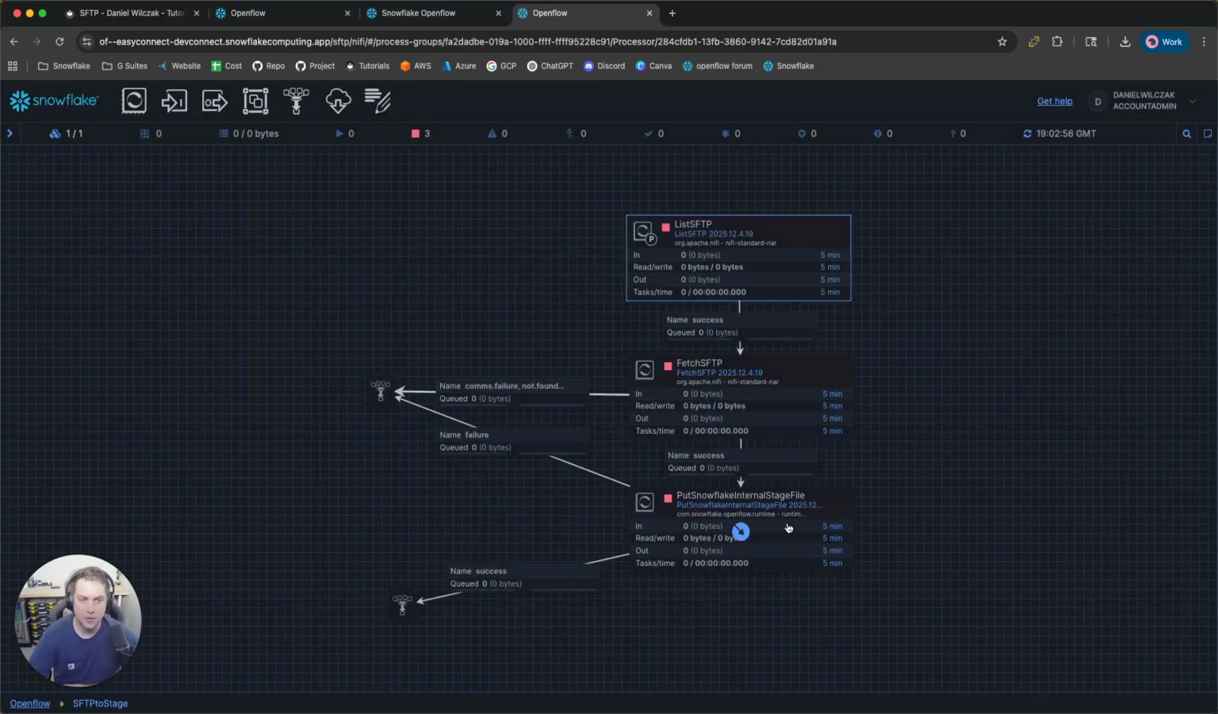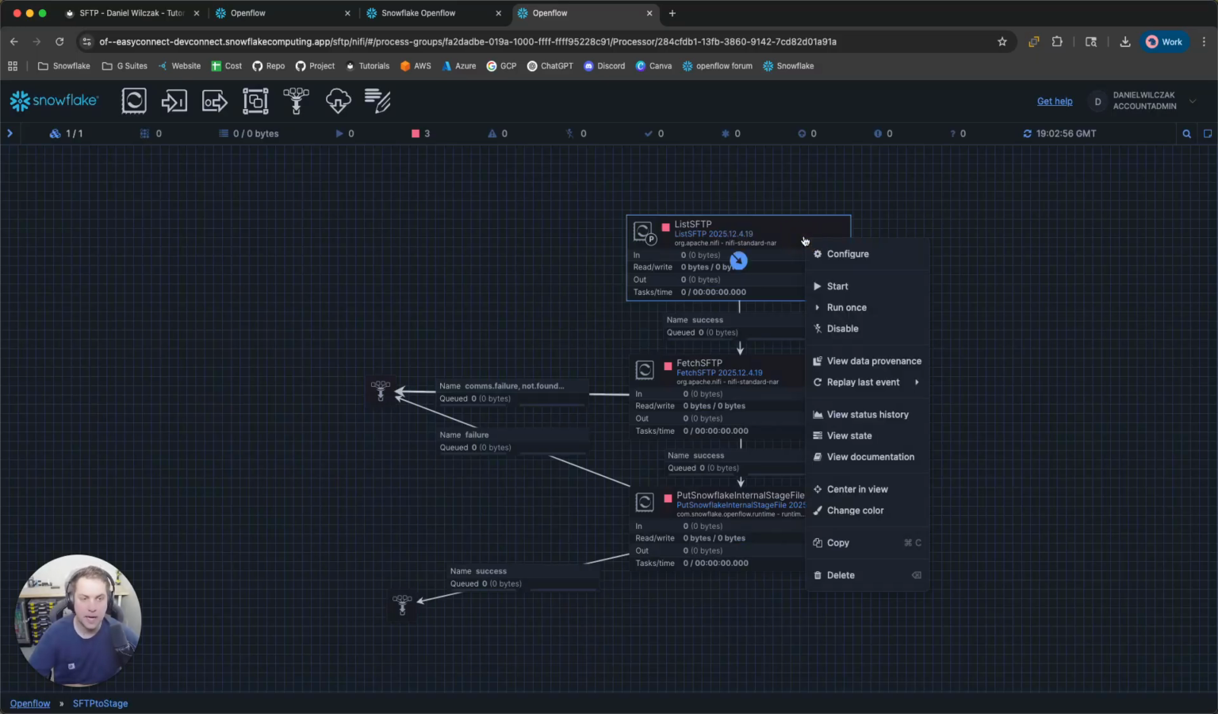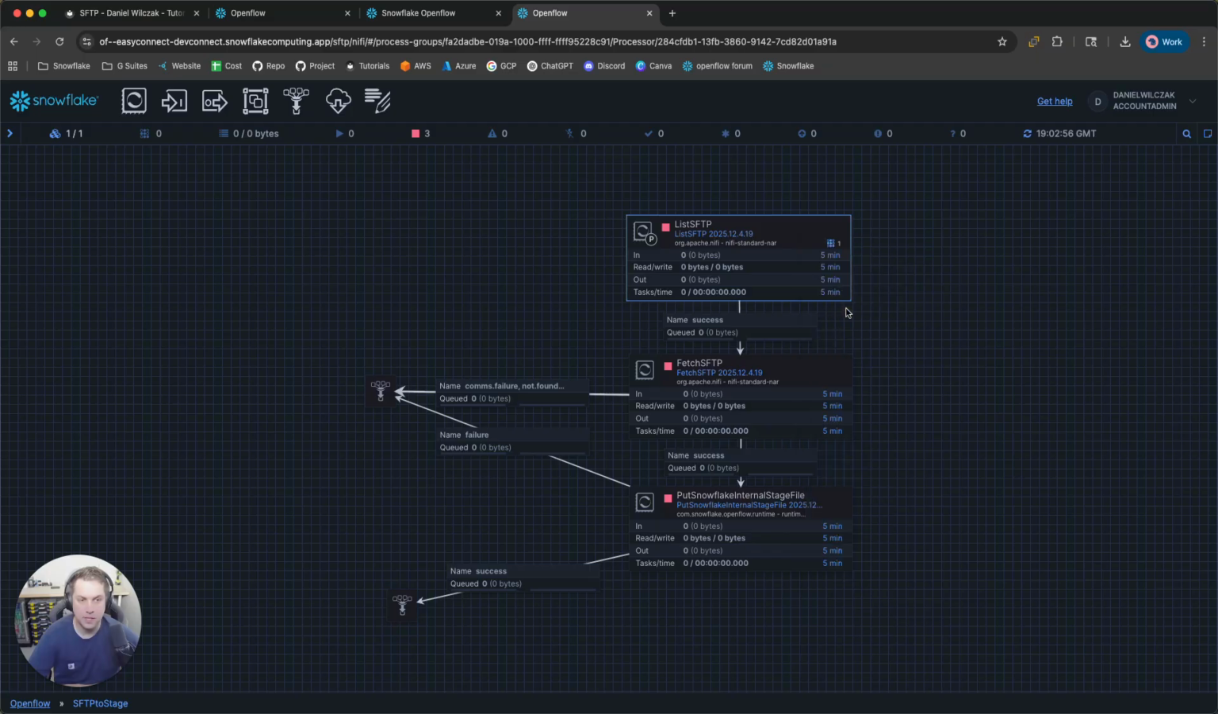We'll click cancel here. And if we wanted to test this to make sure that it's grabbing the correct files, what we could actually do is right click and run once. Now what run once will do is it will go and run this specific section of it, or what's known as a processor, once to pull what files I want.